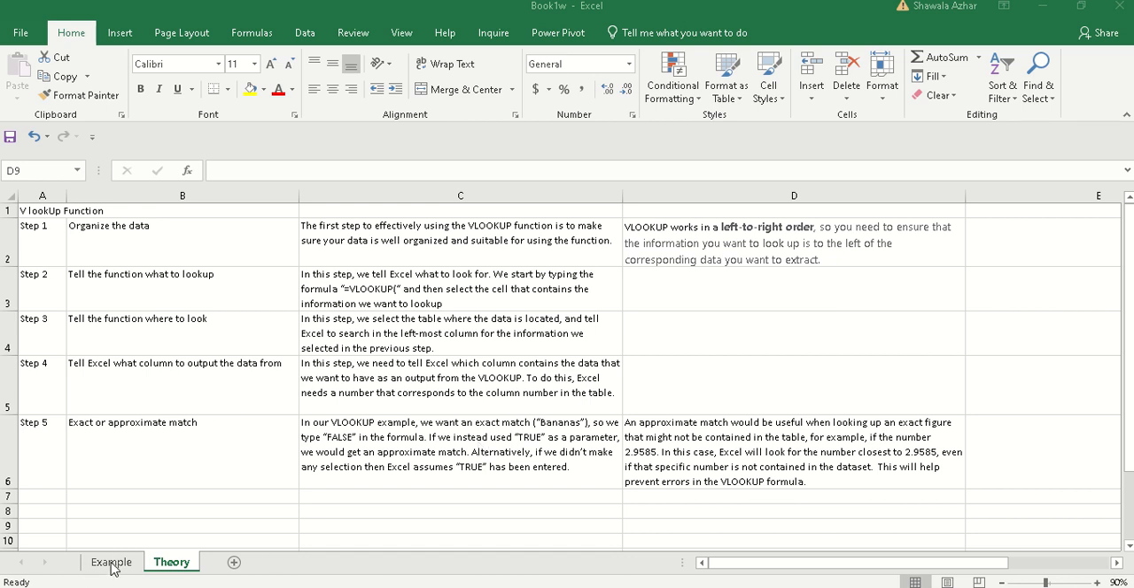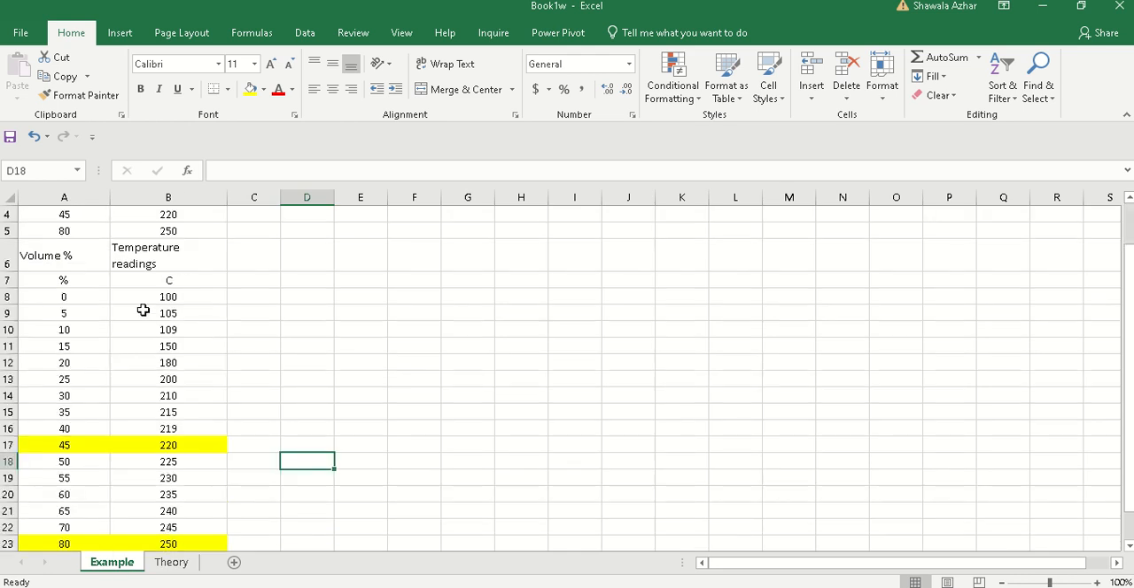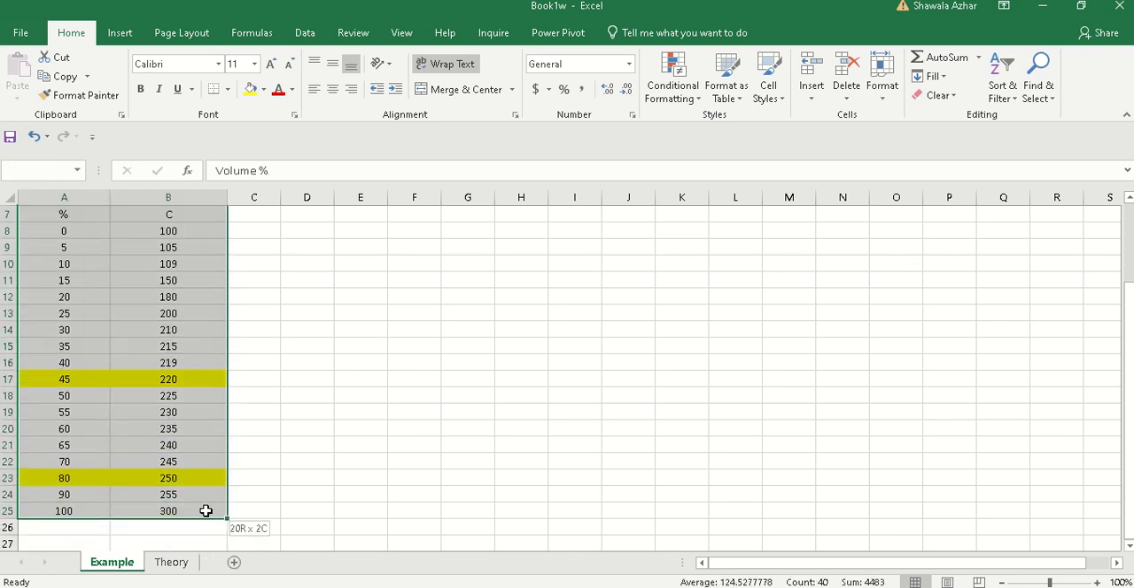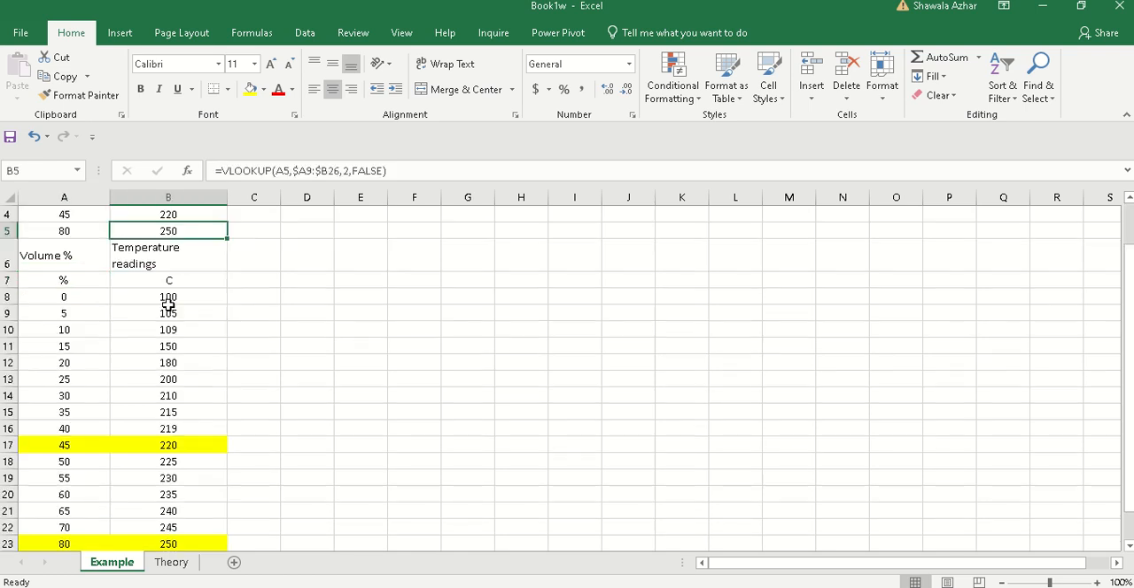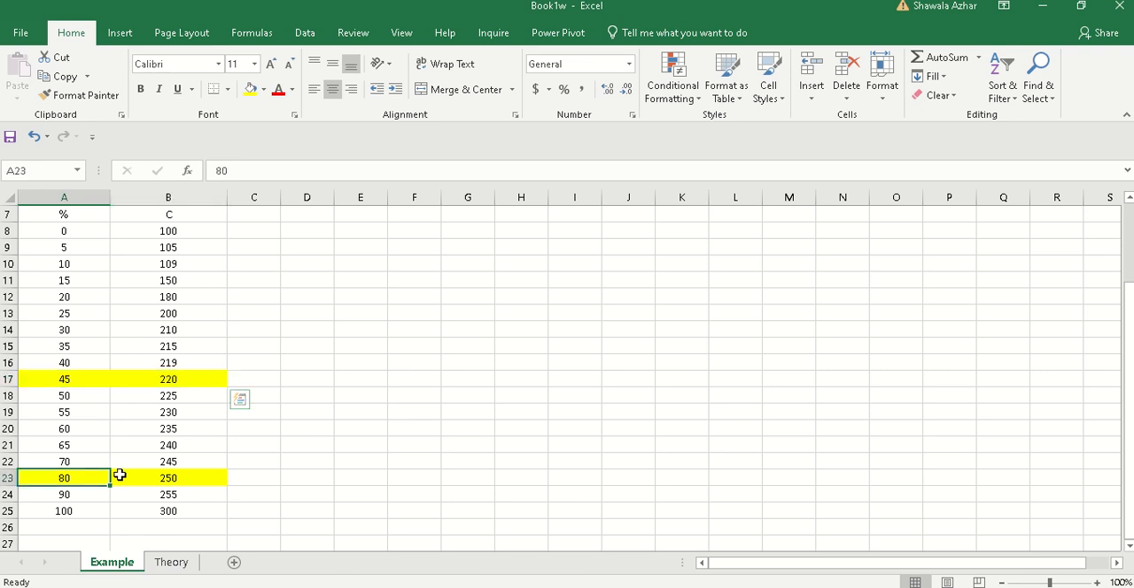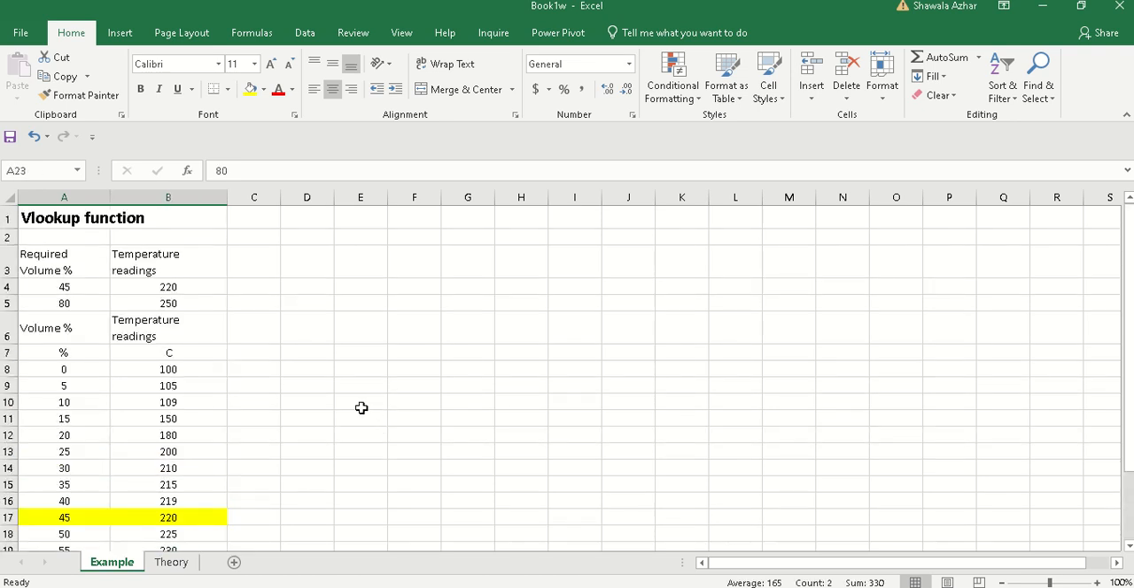Now we will do a small example that will make it clearer how to use the VLOOKUP function. You can see that I have entered volume percentage and temperature readings in the table. The volume varies between 0 to 100% and the temperature changes between 100 to 300 degrees Celsius. What is required is the temperature at 45% of the volume and at 80% of the volume. I have highlighted these two values in the table so that you can see how accurately the VLOOKUP function can find the values in the table.